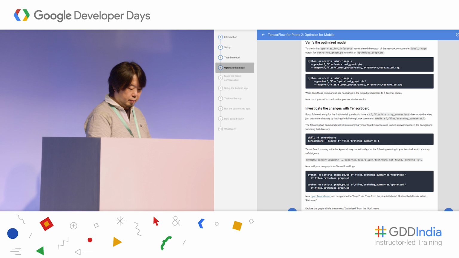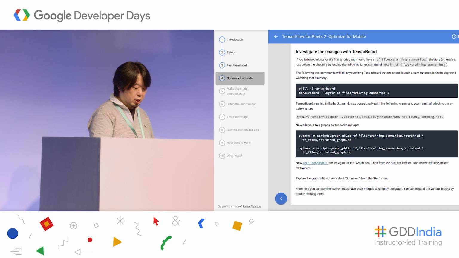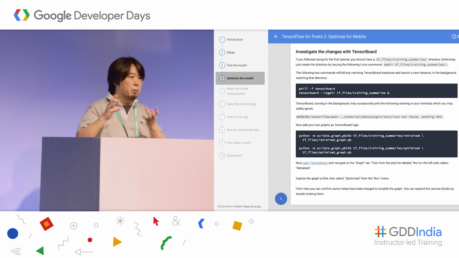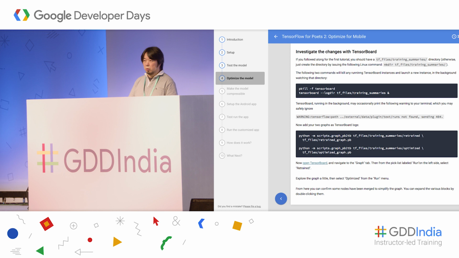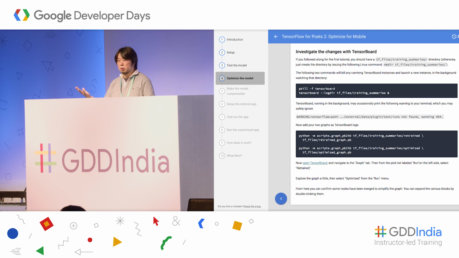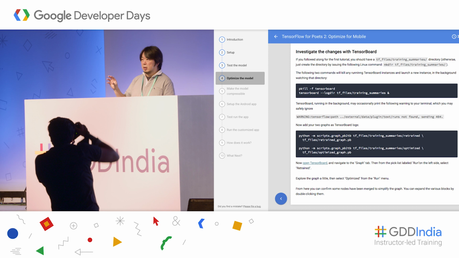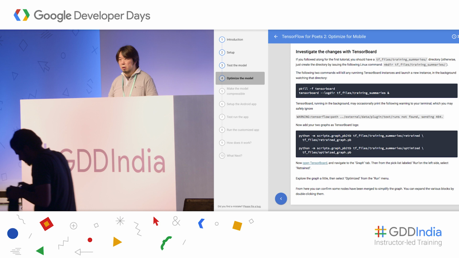Also, in the last part of section four, it is using TensorBoard, which is the visualization tool of TensorFlow, to check the difference between the two graphs, the original graph and the optimized graph. By looking at TensorBoard, you can see the difference of the graphs, especially in the optimized graph, because it has been frozen by the tool. So you can see some variables for the weights and the biases are converted to constants.